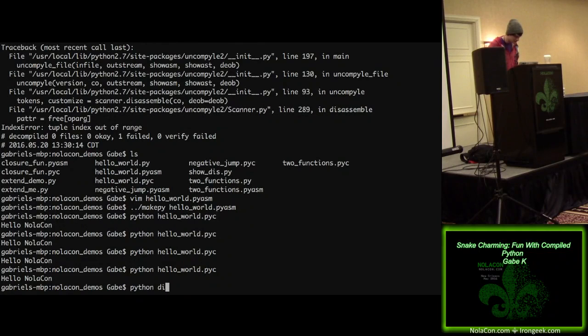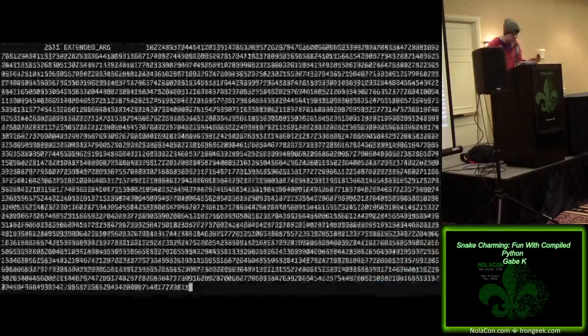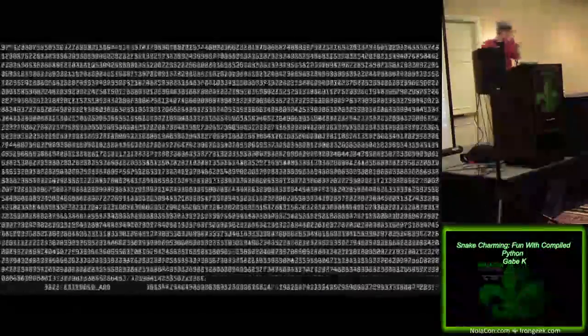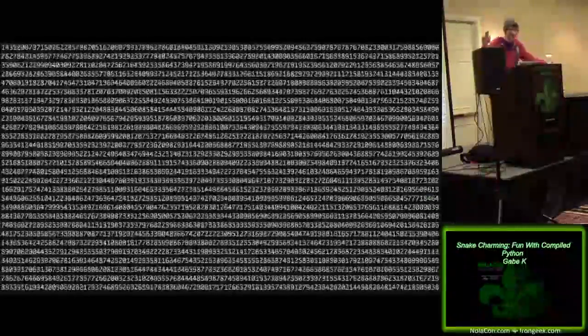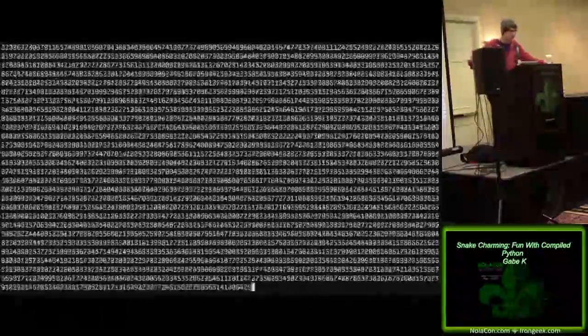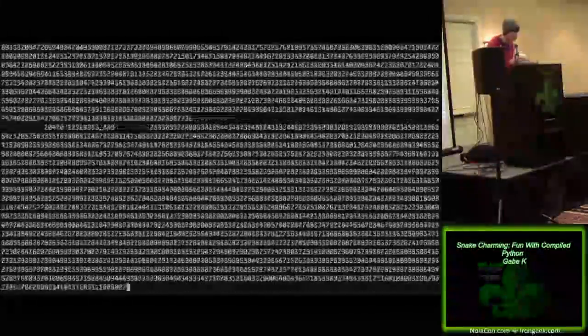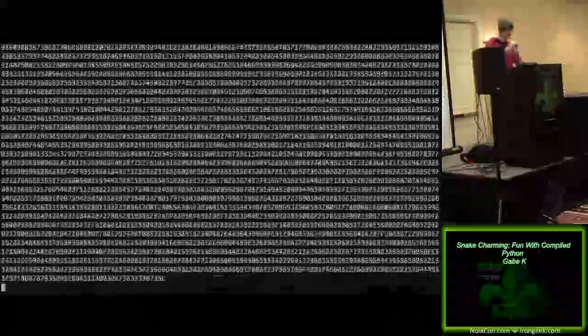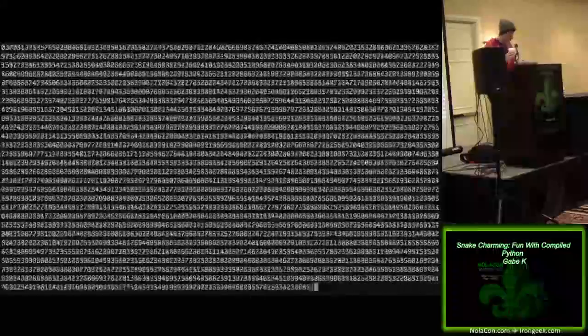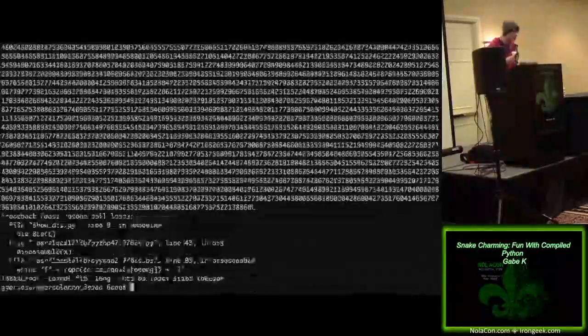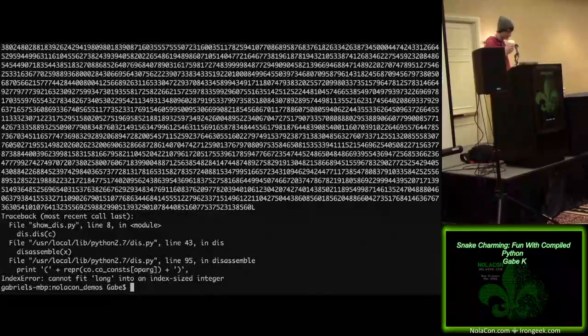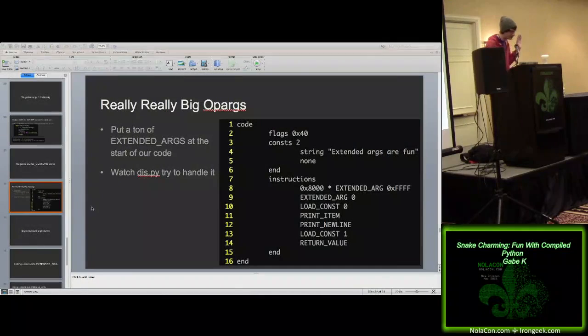But if we try to disassemble it with show dis, this is what happens. For every single extended arg in there, it makes the number bigger and bigger and bigger, and it prints it every single time. I don't know exactly how long this is. I'm going to let this run for at least 30 seconds, see if at the end it just crashes, before it even gets to the code that we actually wanted to execute. This number is what it's going to try to use as the index to get the string for hello world. Turns out it couldn't fit that into an index-sized integer, believe it or not. And it still runs super fast, so you can just append that to the start of your code, and it will completely mess up the disassembler.